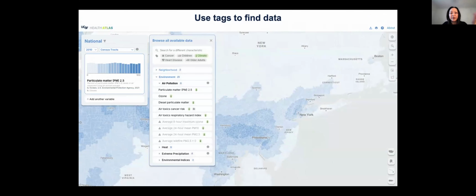Because we have 120 variables, it's sometimes hard to find what you want. And so there's different ways to search. You can, of course, just type it in, but we also have these tags. So in addition to those 5 categories that I showed you, some of the variables go across categories. So for things like cancer, children, climate, heart disease, and older adults, we added little tags to make it easier to find the data. So this example shows you the climate tag, and it shows you PM 2.5, ozone, diesel, all these different things that fall under that category.